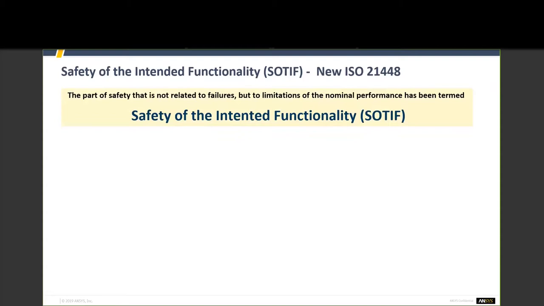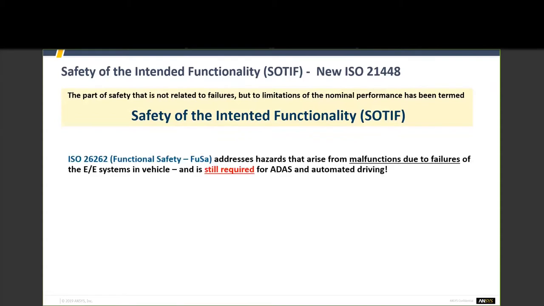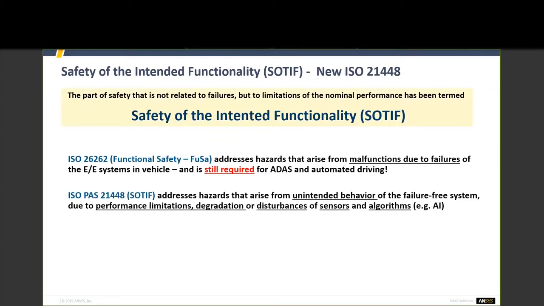At least the acronym is easy to pronounce. It's called SOTIF. SOTIF is safety of the intended functionality. And the standard is the upcoming ISO 21448. So in the future, we still have, obviously, the FuSa, functional safety, according to ISO 26262. This will not become obsolete, because independent from performance questions, you can still have broken resistors or bugs in the software. But on top of this, in addition, as a complementary standard, you have the ISO PAS.